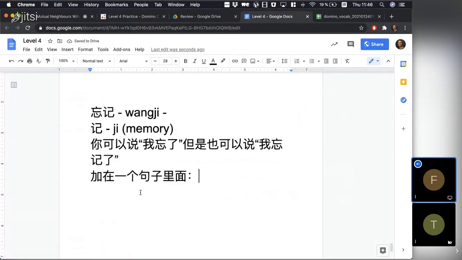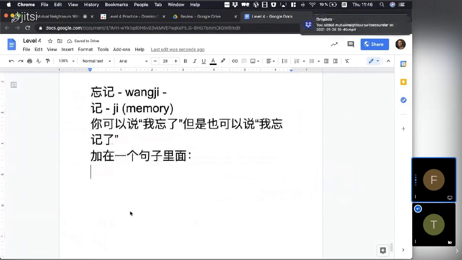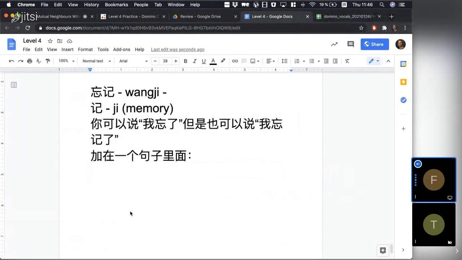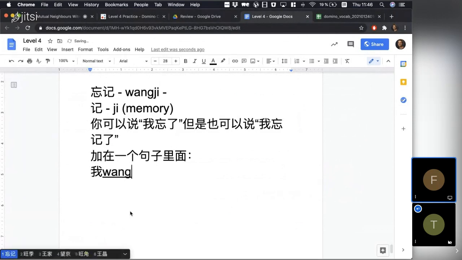忘记。好的。加在一个句子里面。So like I've forgotten. Let's say because I want to say I've forgotten then maybe how to or what. I've forgotten how to walk or how to say this. 我忘记会说中文。You forgotten that you can speak Chinese?